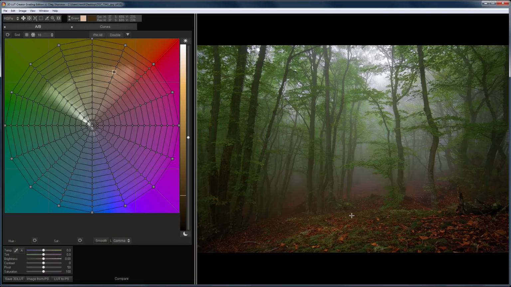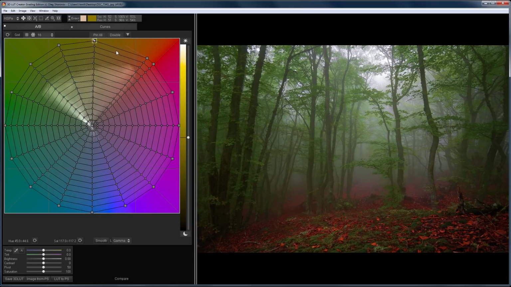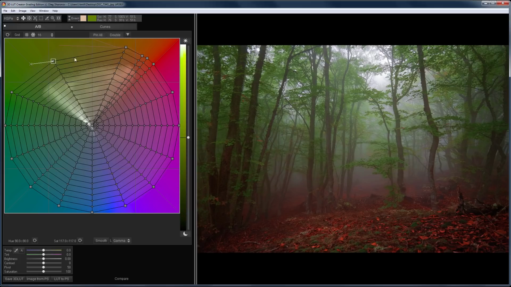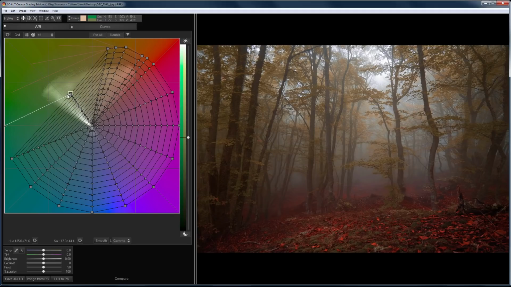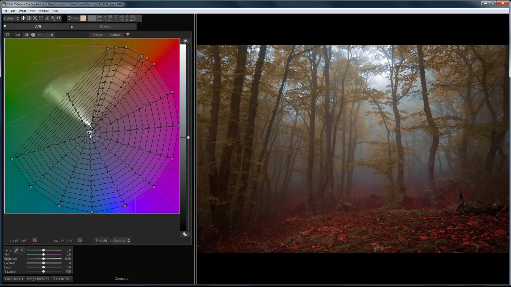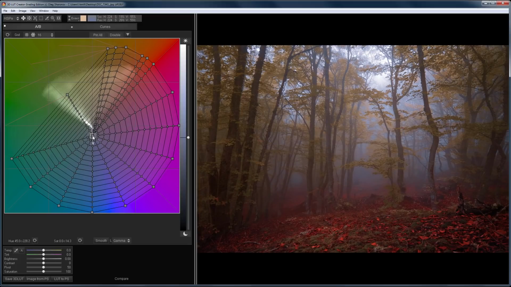Let's look at some tasks that can be performed using tools that 3D LUT Creator Grading Edition has. The AB Color Grid allows you to change the hue, saturation, and lightness of specific image colors. I will make an autumn forest from this photo. To do this, I shift the green color to the orange color on the grid. 3D LUT Creator allows you to repaint neutral objects. So I will repaint the fog. I will make it colder. This is the before and that is the after.